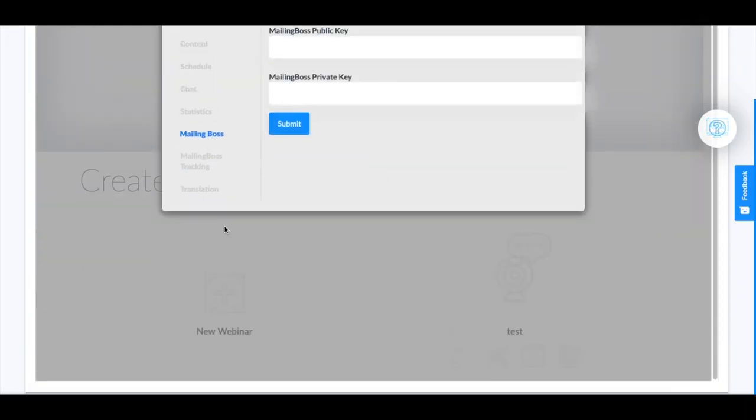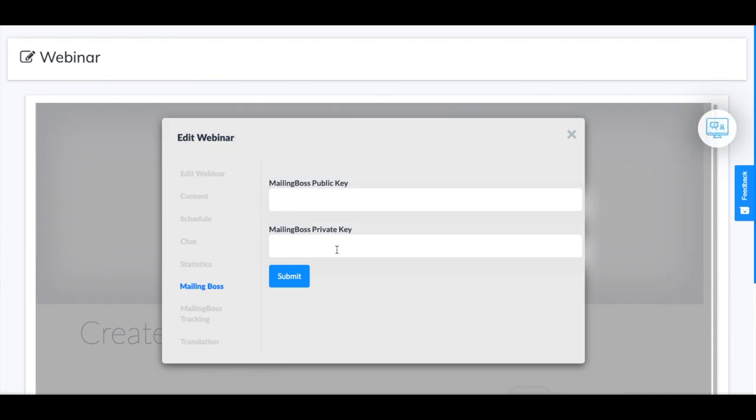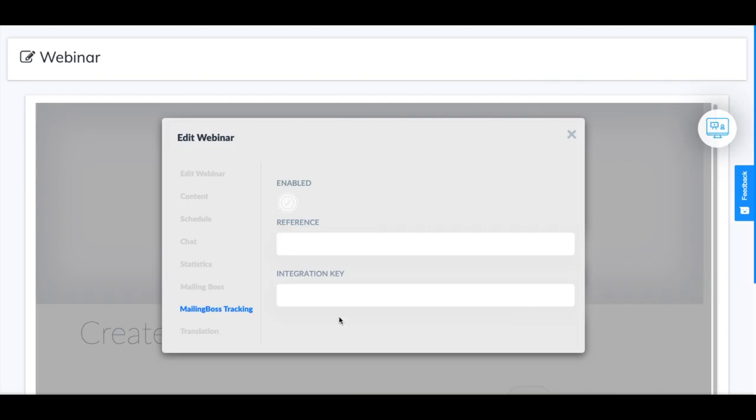A couple other things here. We have the Mailing Boss public and private key. You would use these for a list if you wanted to integrate your webinar, and the people that join it will be added to a Mailing Boss list. A lot of times people have to enter an email and a name to join this anyways. So you would use these keys and it would add them to a list that corresponds with these keys. Also for Mailing Boss tracking, if you're using Mailing Boss tracking services using the Mailing Boss integration key, you can put your Mailing Boss integration key here. Any reference tags that you'd be using that you would want to correspond with your webinar, and it would work with the webinar in that way.